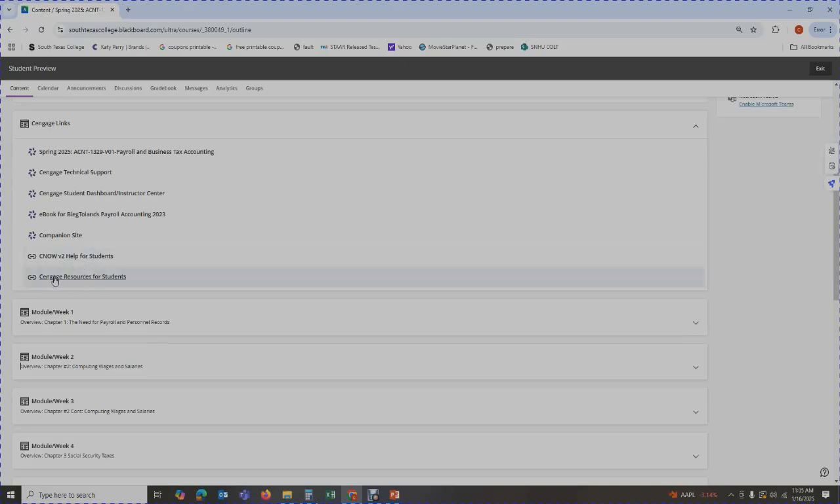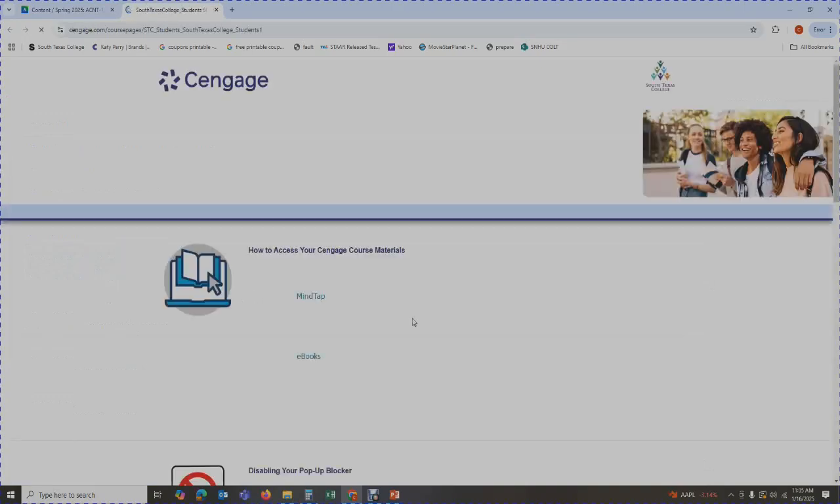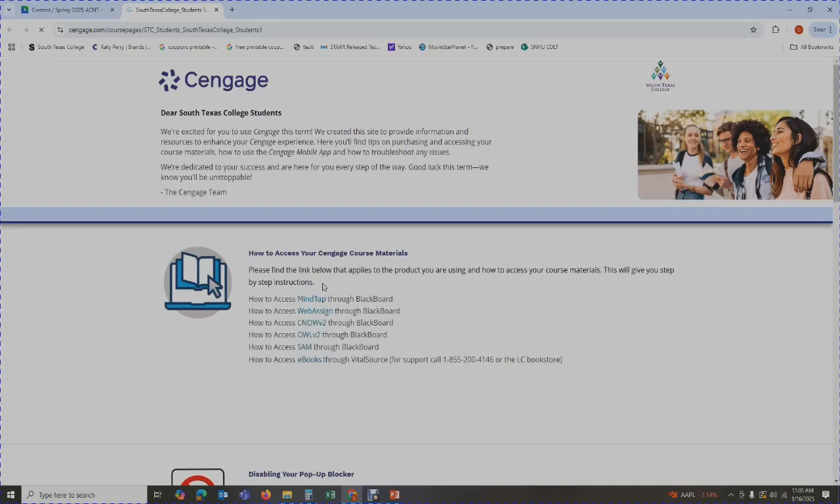Okay, but if you need help, you can always contact Cengage support, or down here there's 2 links. Okay, Cengage resources for students. Let's click that one. Let's see what it does. Okay, we're going to go ahead and we're going to select See Now V2.